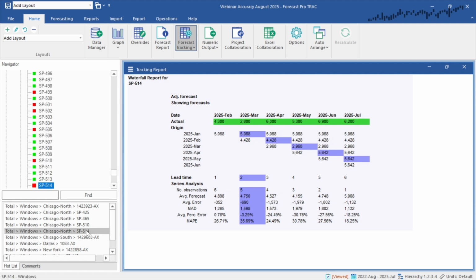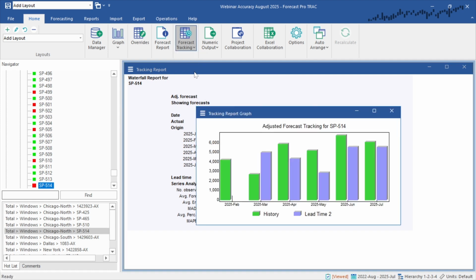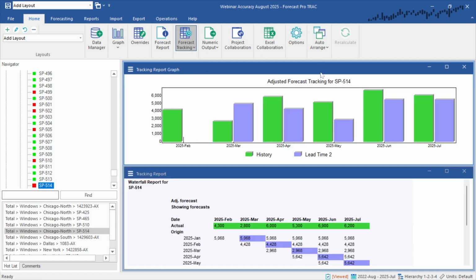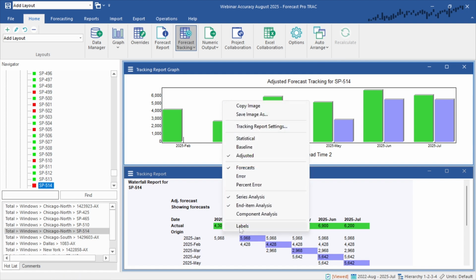And if I click on one of these specifically, I can now see the information for this specific SKU itself. So I can see here my 2-month ahead forecast. I have 5 of them. My MAD was about 1,500 units, or about 35%. But what I can also do in this report is turn on the graph. So I can come over here and turn on my graph, and I'm going to go ahead and push auto arrange to evenly size these. And I'm going to right click on my graph and turn on the labels.